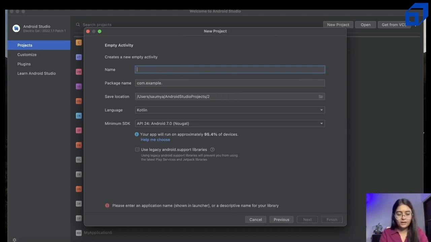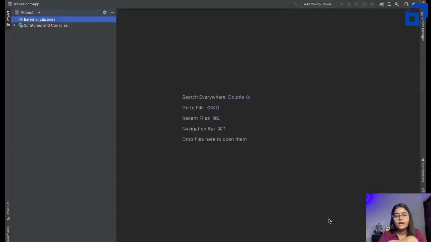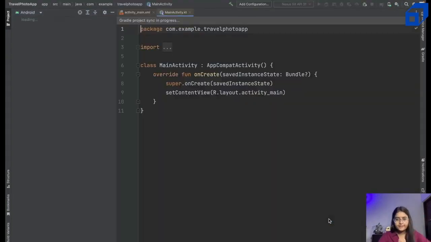Okay, I can call it travel photo app, travel photo app. Okay, and then this is the package name. Save. Look, I won't change anything, and this is Kotlin. Click on finish and it will quickly prepare the stuff for you.